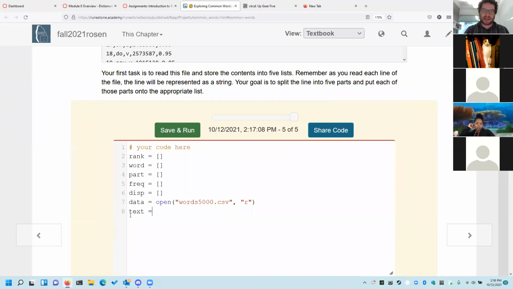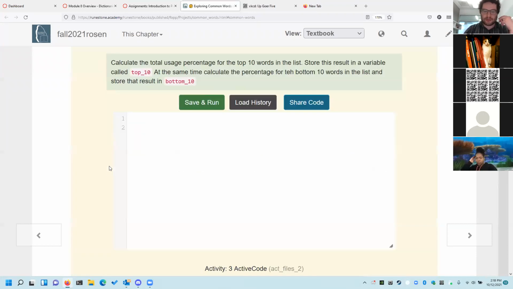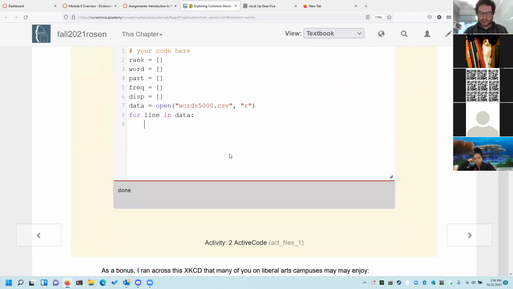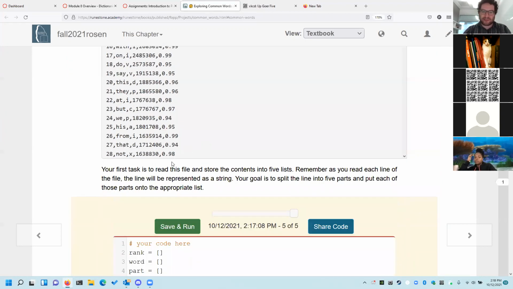Text is equal to data.readlines seems like a pretty good idea because that separates it out into lines. Personally, I've always been partial to a for loop, for line in data. And boom, just like that. Sorry. Yes, Ezra. That's what I say, make a for loop into it. I'm going to go ahead and pass this.